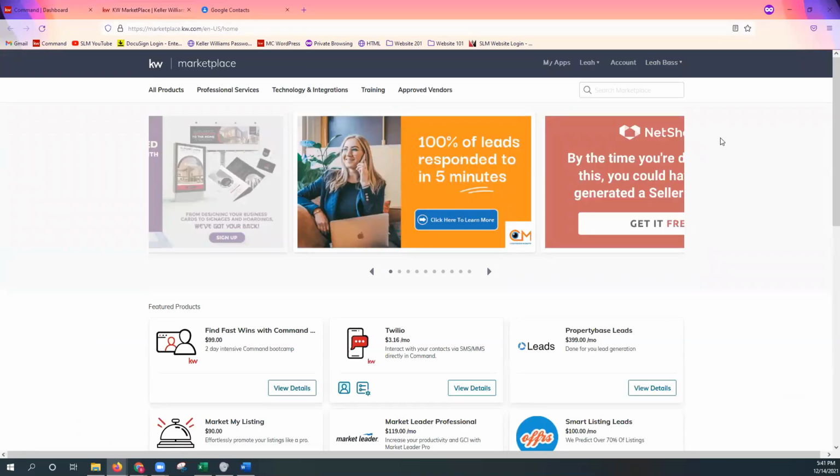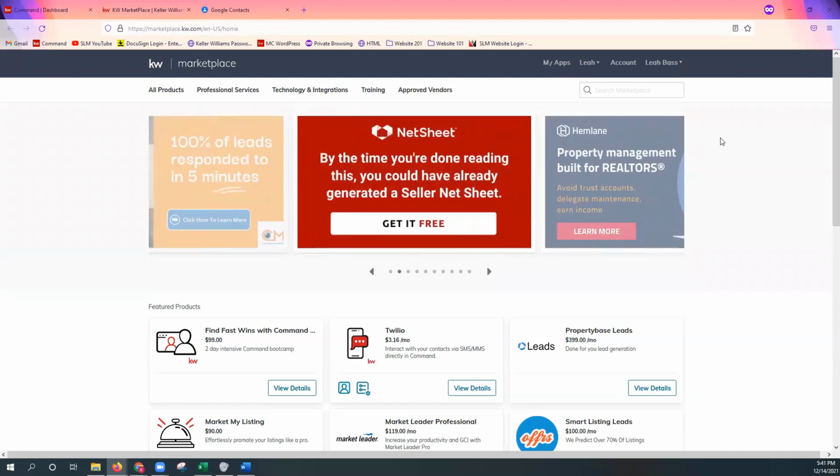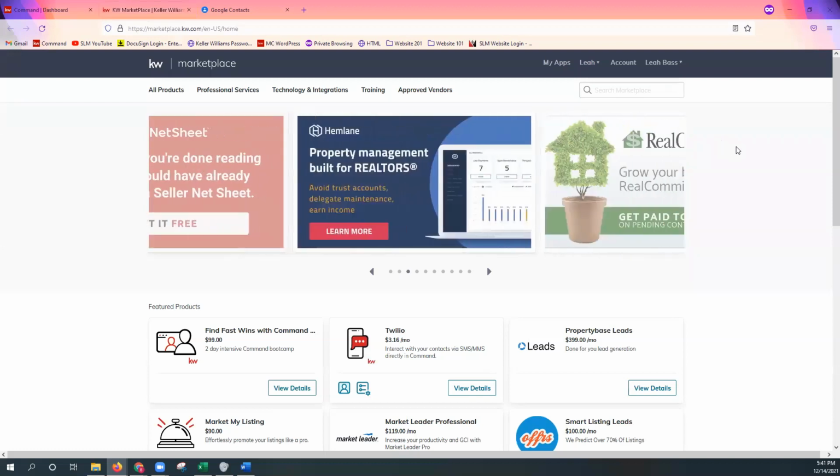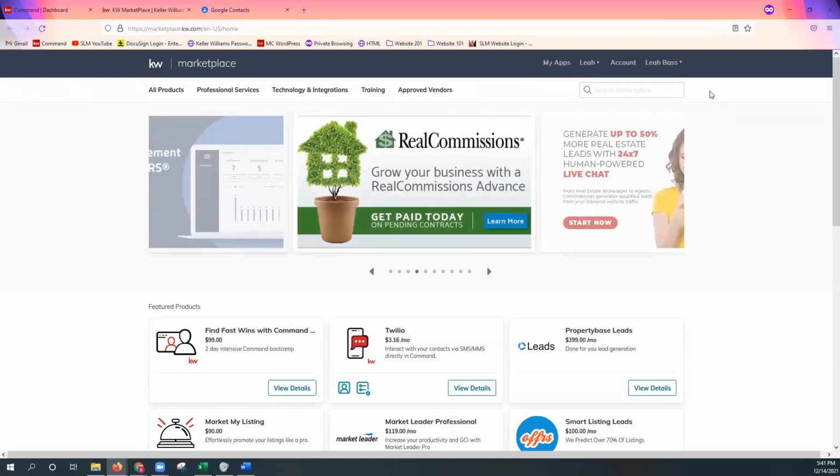Once we're in the marketplace, if you have purchased Twilio or maybe Dotloop, any of those platforms, this may look very familiar to you. If you haven't done that yet, I'm going to go over some of the basics just so you know what you're clicking on.